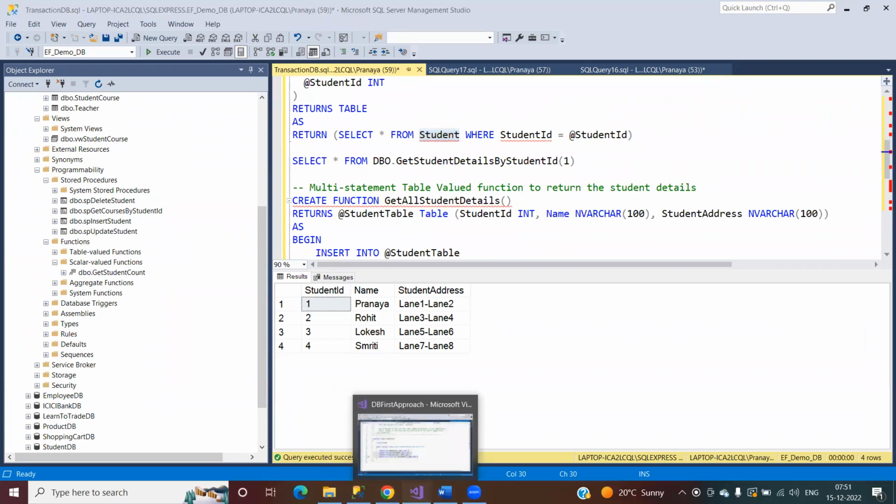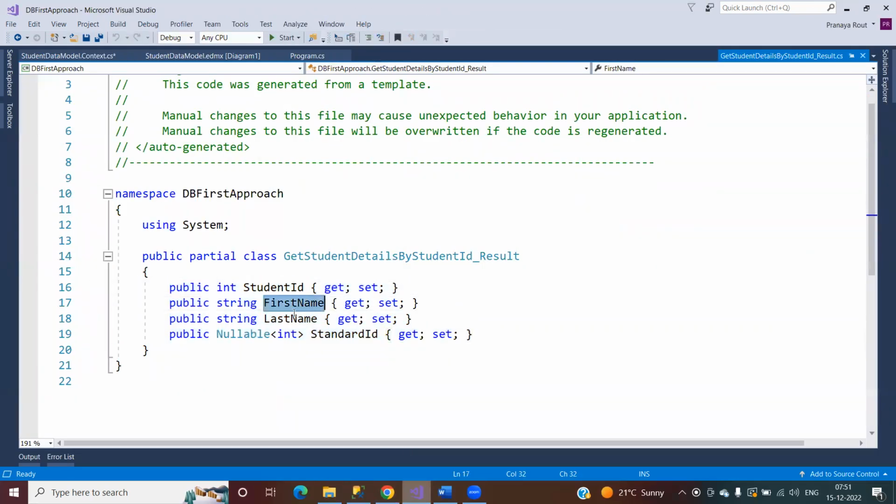All the columns are going to be written, right? So in this case, student ID, first name, last name. Student ID, you know, it's a primary key which is never going to be null. So you can say it is integer, and standard ID might be null. So it is making this a nullable parameter, right?